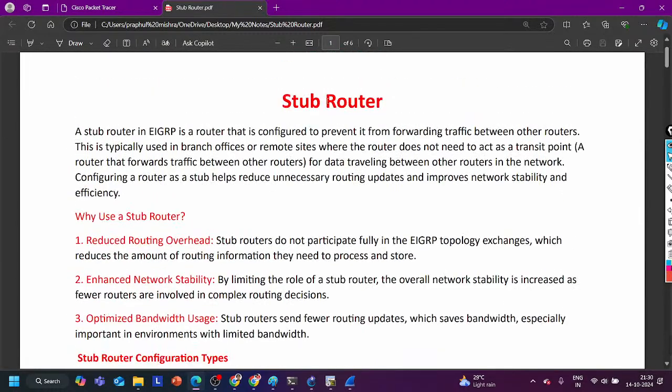So you can go through this PDF. You need to learn the stub router. A stub router in EIGRP is a router that is configured to prevent it from forwarding traffic between other routers. This is typically used in branch offices or remote sites where the router does not need to act as a transit point. Now it might be possible that these technical terms can confuse you, like what is a transit point, but it's very easy, guys. Transit point means, let's say I have 3 routers, R1, R2, R3.